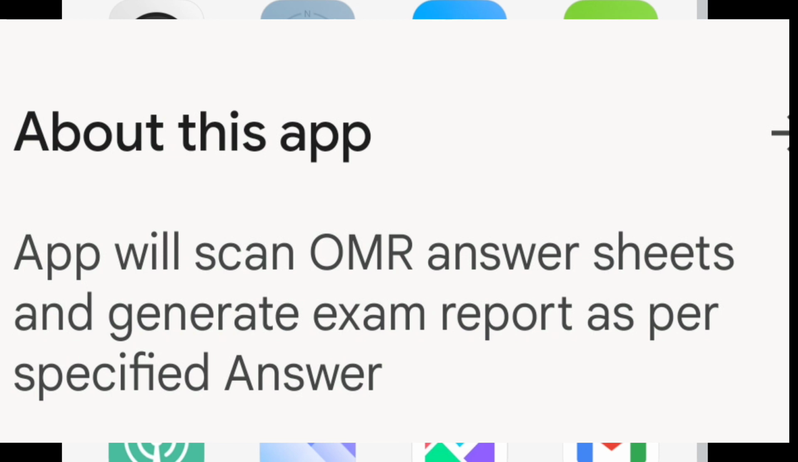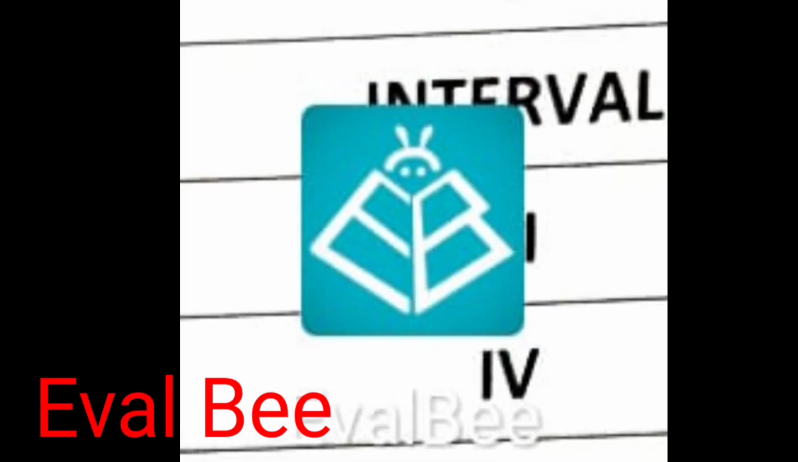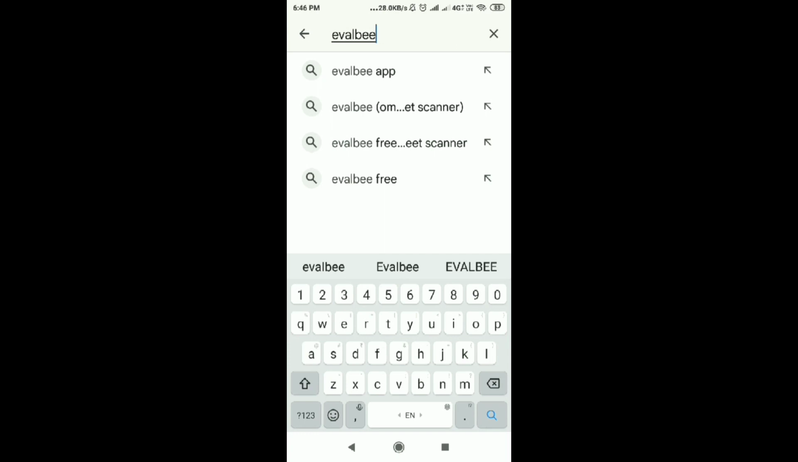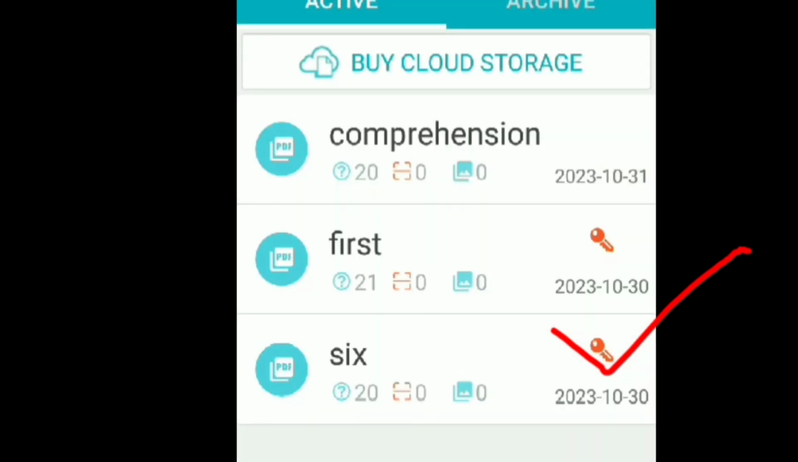Today we are going to see a new app. The name of the app is Eval Bee. So what you do? Go to Play Store and touch EVAL BEE, Eval Bee. Okay, I have already installed. You can see this one, no? Blue one. So what you do? We can open. So this is a wonderful app. We can analyze everything. Fantastic.